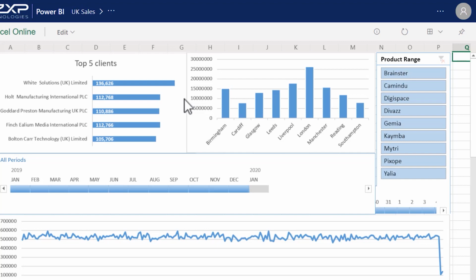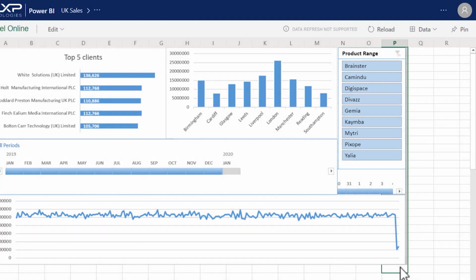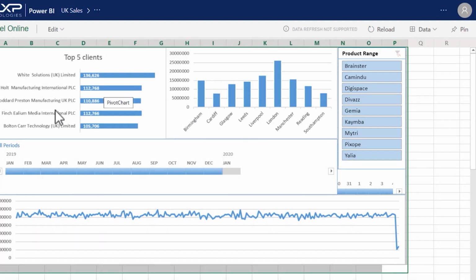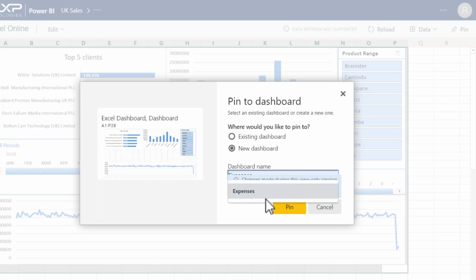So let's just zoom out a little bit by typing Control-minus, and then let's click in the bottom right cell. When you want to pin, you simply make a selection. So from that bottom right cell, we simply press Control-Shift up arrow, followed by Control-Shift left arrow, and now we've got the entire grid selected. So we click on Pin, and we're pinning this to a new dashboard, and we have a rather obtrusive message. Let's call the dashboard Excel Dashboard, and we'll click on Pin.